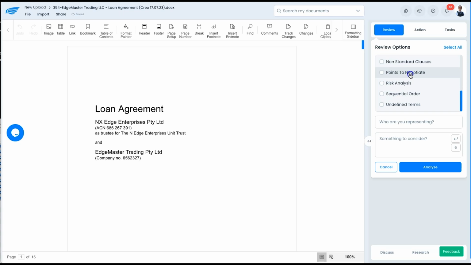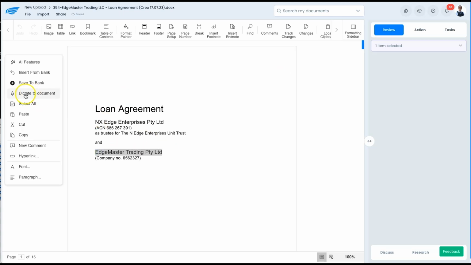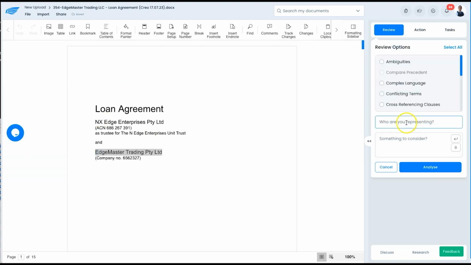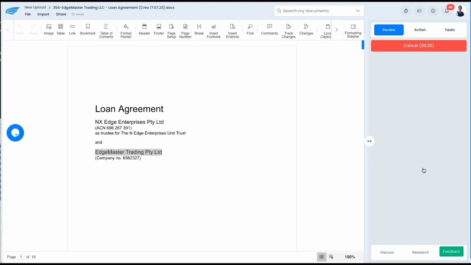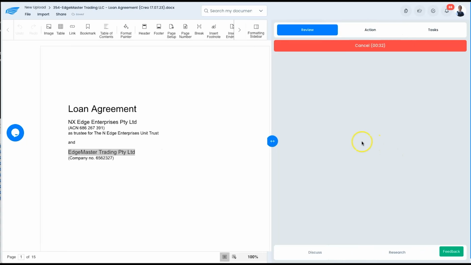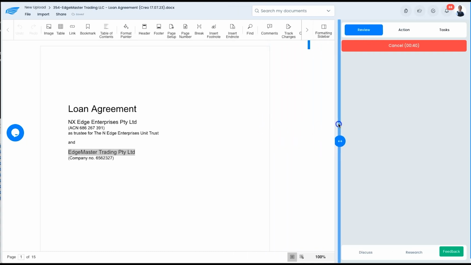For this demonstration, let's just click on points to negotiate. We are going to grab the name of the party that we're representing and put in the role that they're playing in the document. You'll notice that you can modify the sidebar to suit your preferences. And you can also drag it to be more specific as to wherever you would like it.